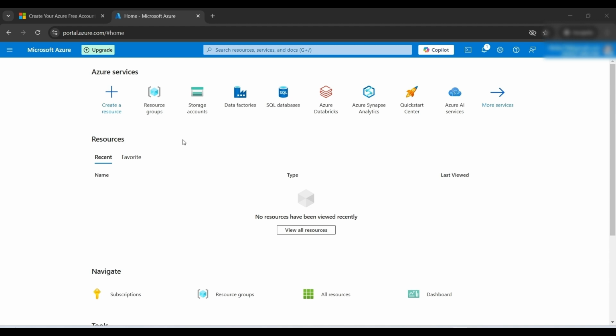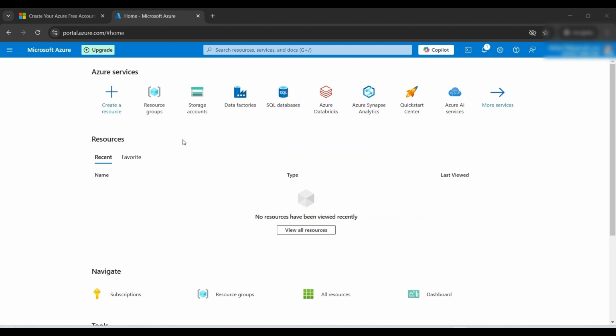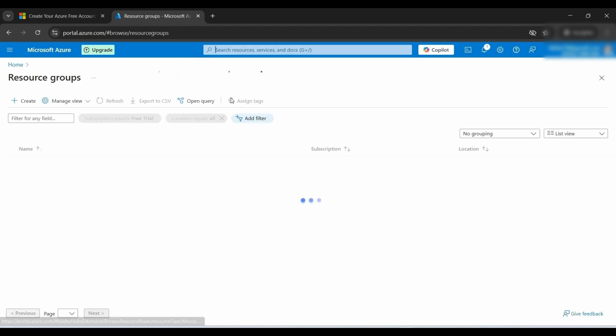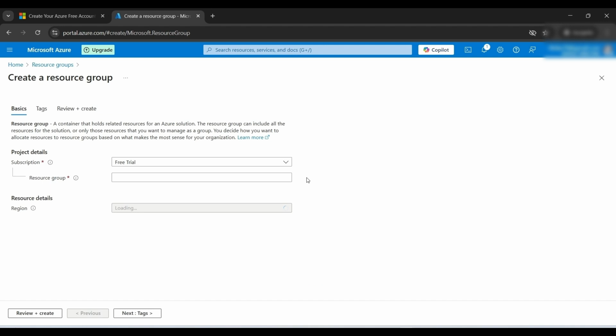Now let us start by creating a resource group. A resource group is a container that holds related resources for an Azure solution. If you have created one previously, then you will have it here, or else type it in the search bar. Select the first option. Then click Create either from here or from here. Since I am using a free trial, the subscription type is mentioned as free trial. Now let us provide a name for our resource group. It should be globally unique. The name we have provided is AZ Demo DFRG.